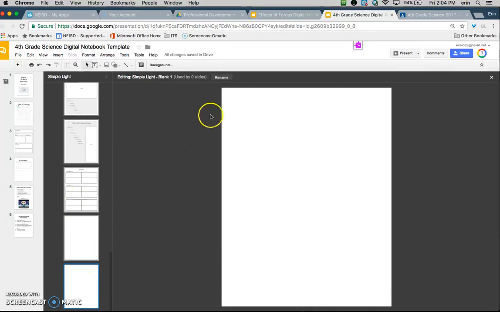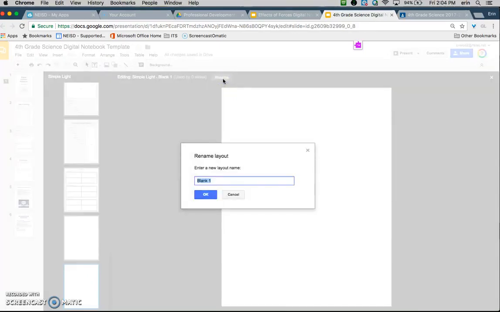The next thing we want to do is go ahead and rename that slide so we know it is a custom slide we've created. You can name the slide whatever you would like. If you're doing a specific type of investigation, you're working within a specific subject, or you want it to be something nice just for your class, you can title it based on whatever you are doing.